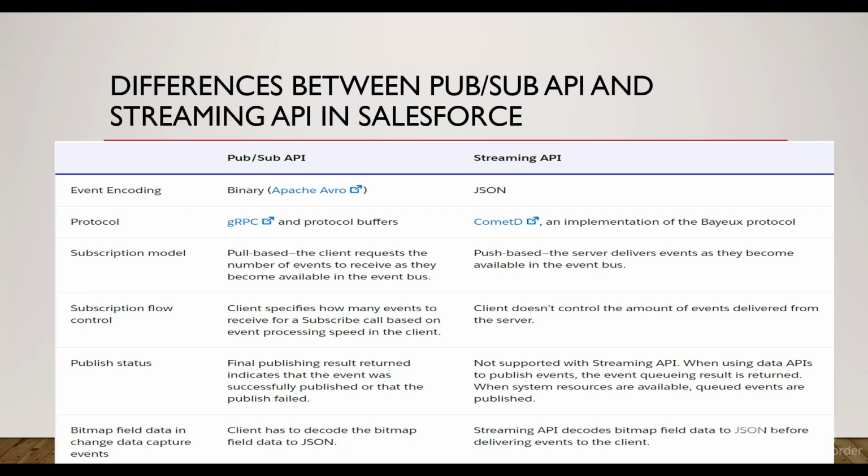And for subscription flow control, the client specifies how many events to receive for a subscribe call in the PubSub API. When I show you the demo, I'll show where we can put that parameter to subscribe to events, to how many events basically. And for the streaming API, we don't have control over the amount of events that are delivered.